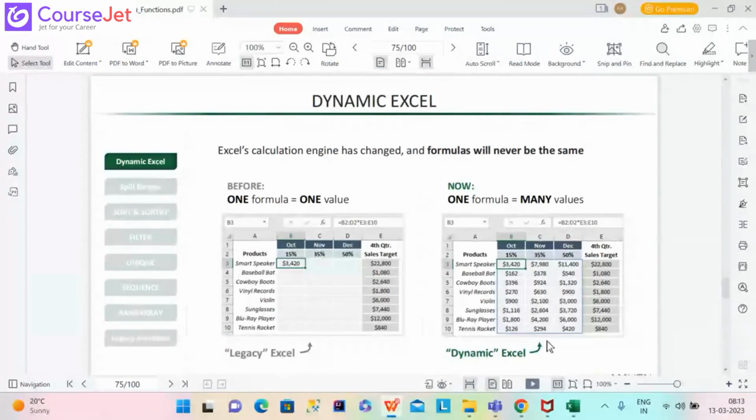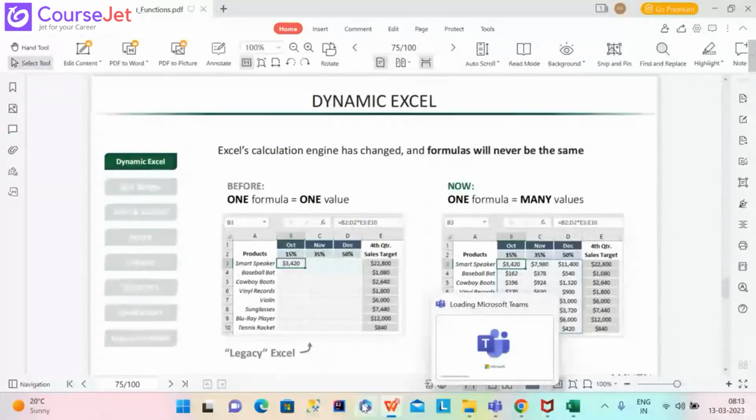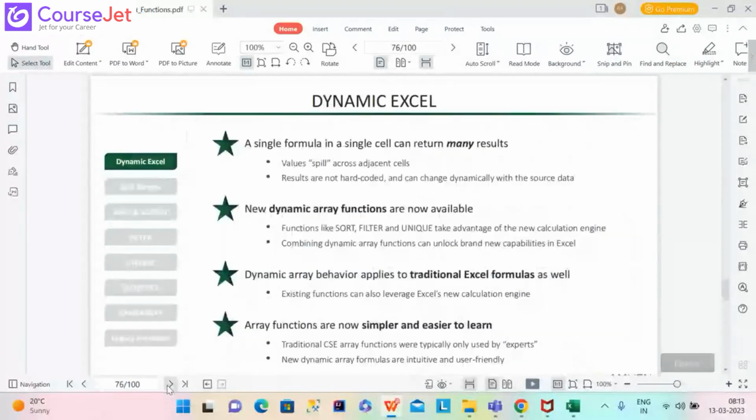So we are going to call this dynamic Excel from here on out. Quick recap again: a single formula in a single cell can now return many results, and what you will see is that the values spill across adjacent cells. These results are not hard coded, and they can change dynamically as your source data changes.